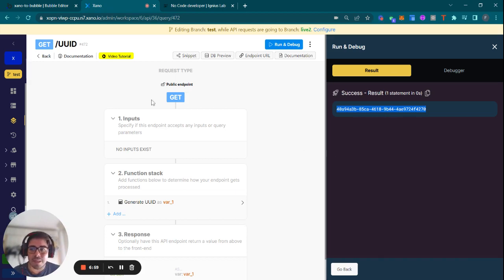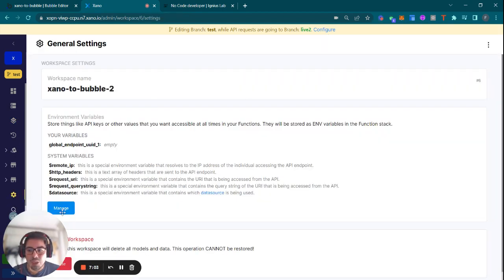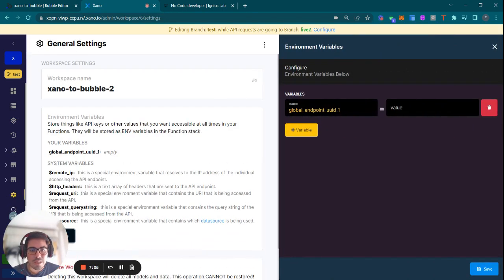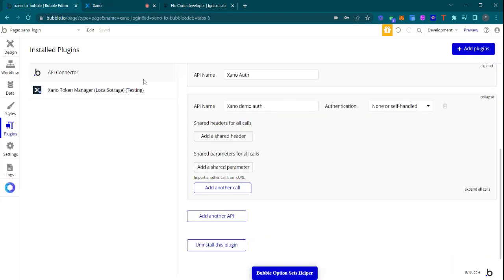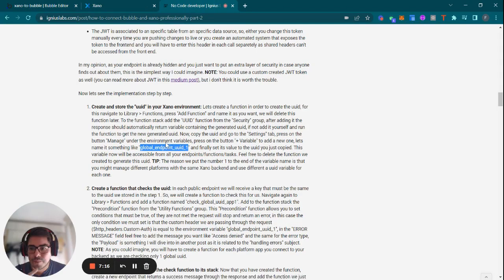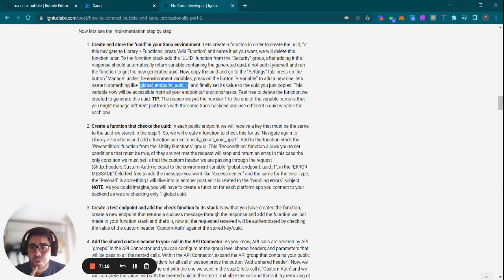So we can copy this, and then we can travel again to our settings tab. We can press on manage, and then we can place the value in here. We can save this, and now the environment variable is created. So that's the first step of this guide. The second is to create a function that checks the UUID for us.